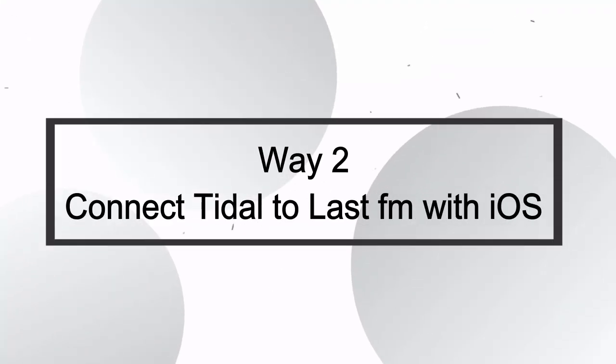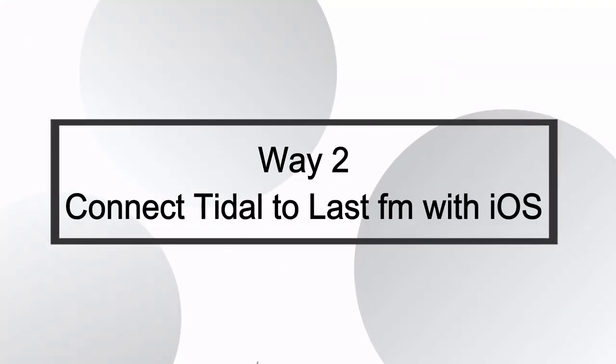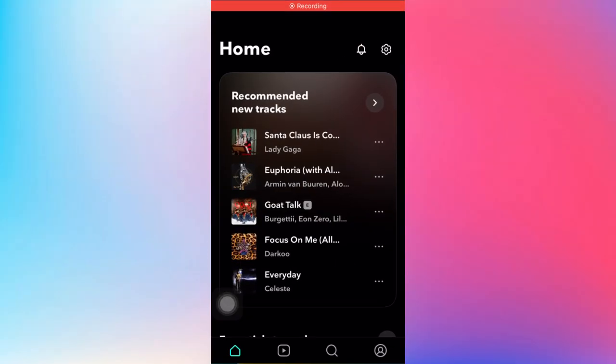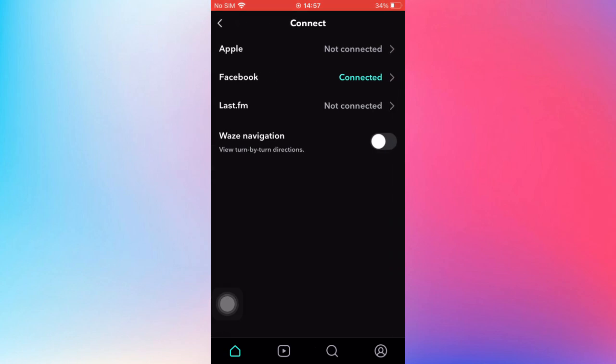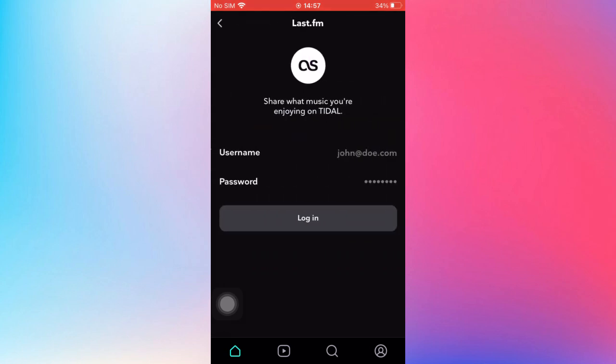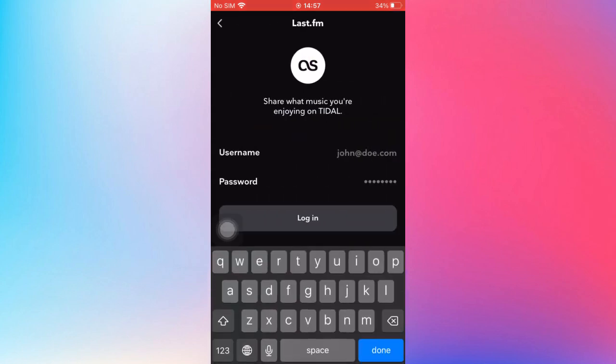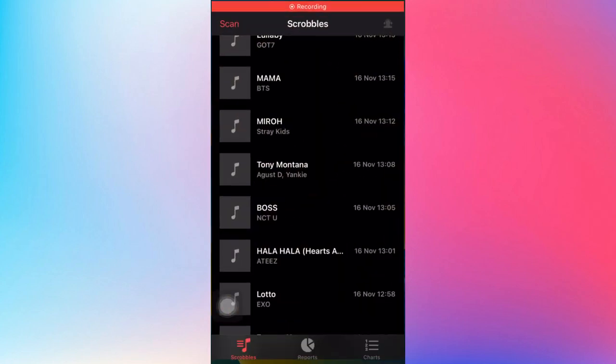Another way is to link your Tidal account to Last.fm with your phone. Firstly, go to the Tidal Music app on your phone. Hit the gear icon, tap on the Connect bar and you will see your Last.fm is not connected. Hit on it and log in with your Last.fm account and password. Then your Last.fm will start to scrobble your listening music and store it for you.